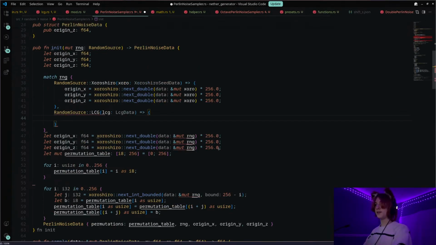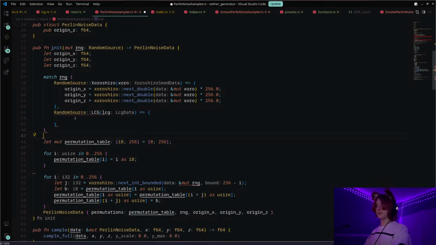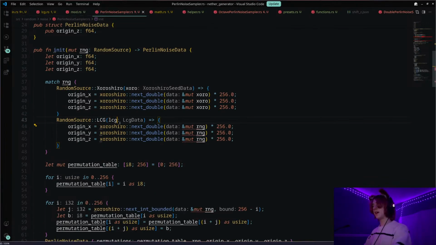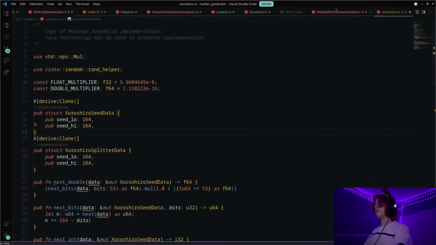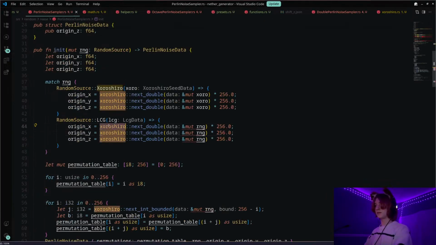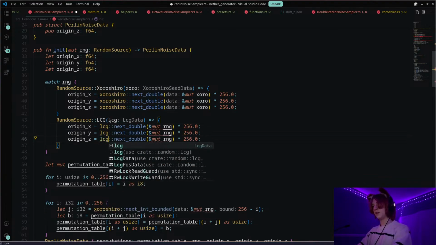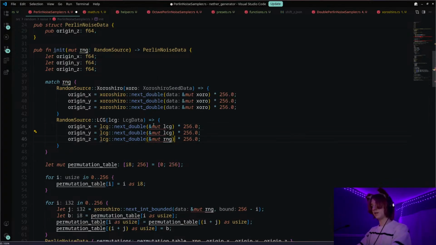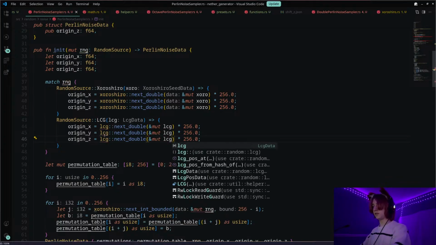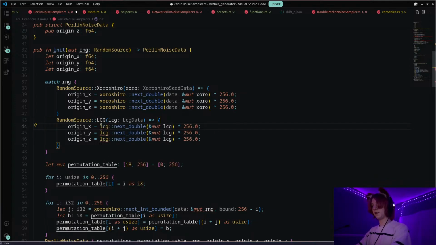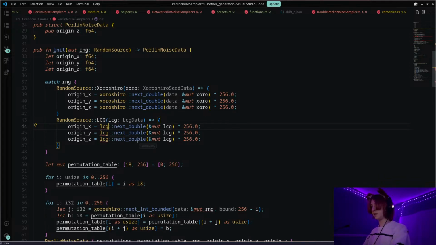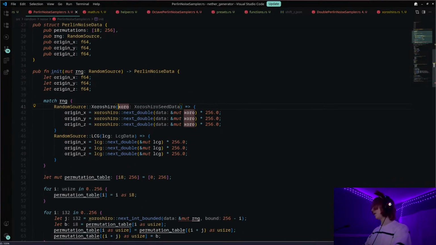Now, here to the Perlin noise sampler, and do this. It is a bit annoying to do these match statements everywhere, but I genuinely think it's cleaner, in my opinion. Whoa! Did not mean to do that. Perlin noise sampler, LCG, next double, mute, LCG. If I do LCG and tab, then it should. Can you just include it? There you go.